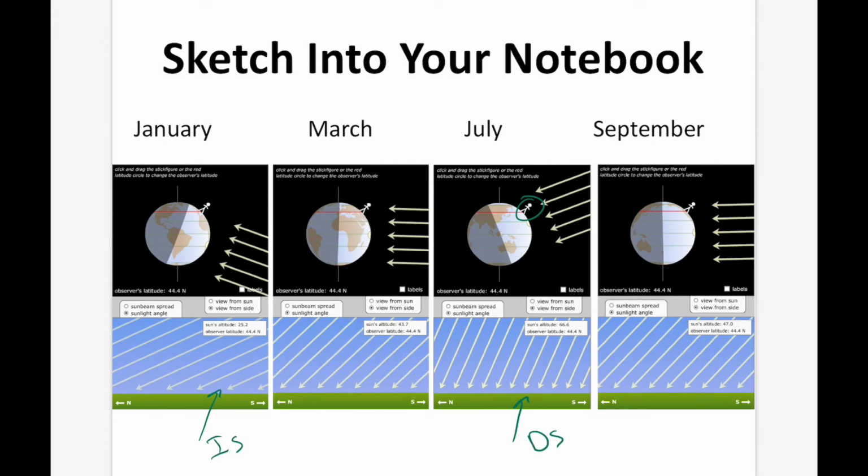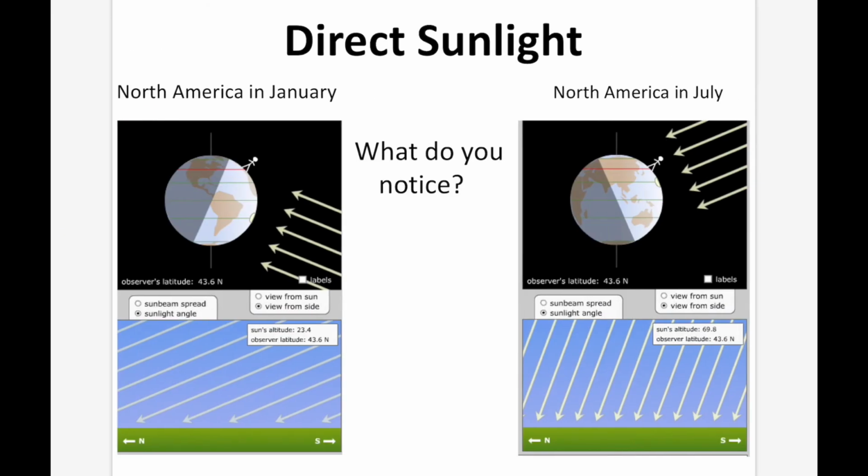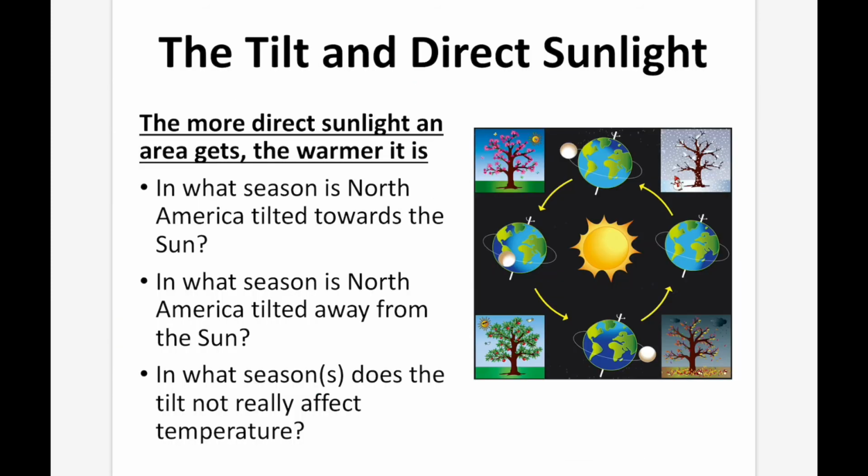And you can see during March and September, spring and fall respectively, it's somewhere in the middle. We're receiving some direct sunlight, but not as much as during the summer. And it's the amount of direct sunlight that we receive that determines our temperature. And then just to reiterate, when we're comparing winter and summer in the Northern Hemisphere, you can see in the winter, we have indirect sunlight, and in the summer, we have direct sunlight. And that means hotter, longer days. The tilt in direct sunlight. The more direct sunlight an area gets, the warmer it is.